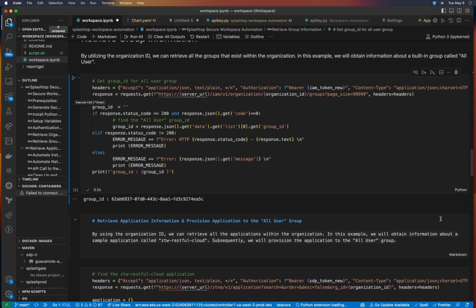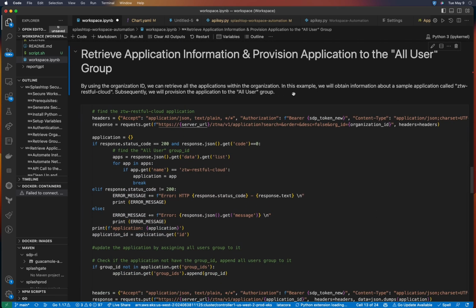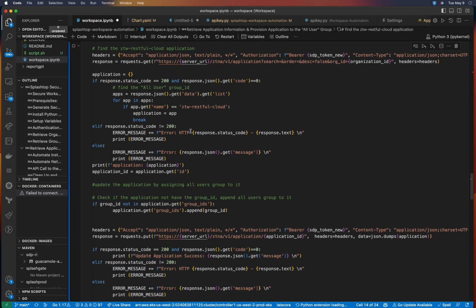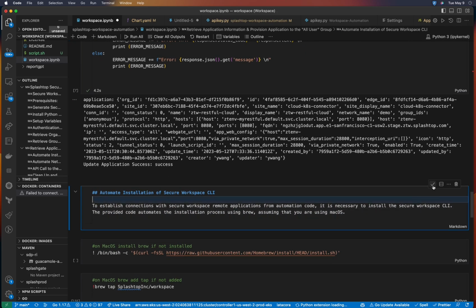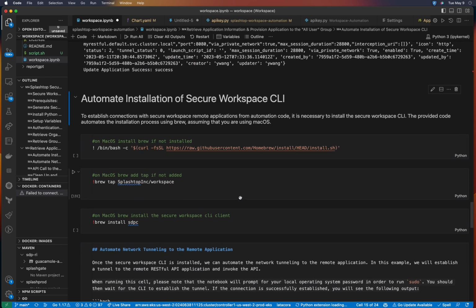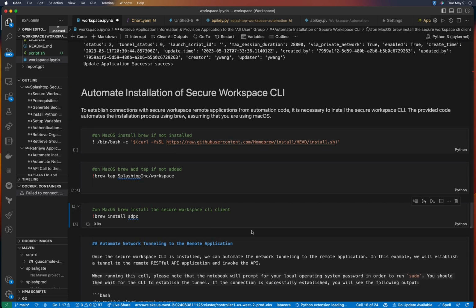Step 10. We're now ready to provision the remote RESTful API service to all users. We can retrieve all the applications within the organization using the organization ID. In this case, we'll look at a sample application called ZTW RESTful Cloud and provision it to the All User group. Step 11. With this setup, all users can now use their API key to connect remotely to the RESTful API service and invoke the API from their own workstations.